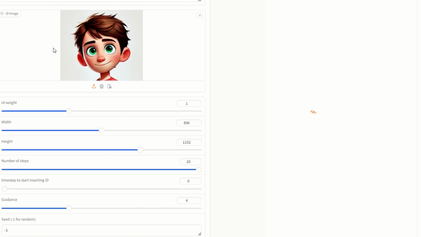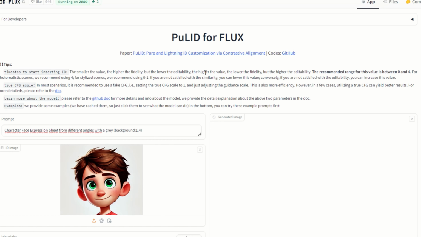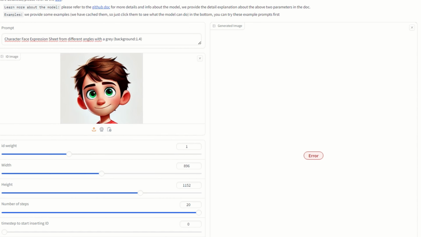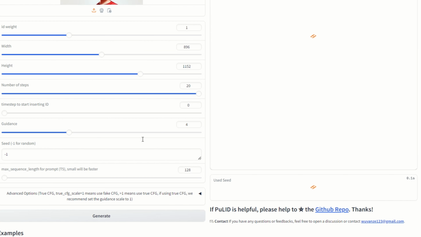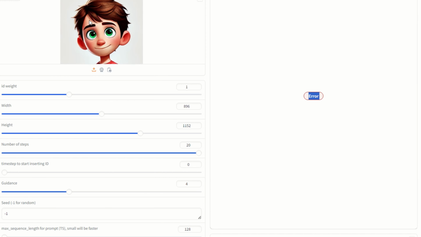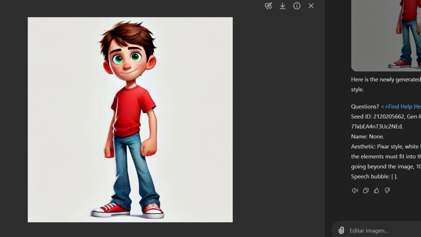We are using Pulid for Flux from huggingface.com. It's free, but again, there is a limitation per day. And there is also on Replicate another but paid one. This means that sometimes it works, sometimes it's not. I think it's not recognizing the image.